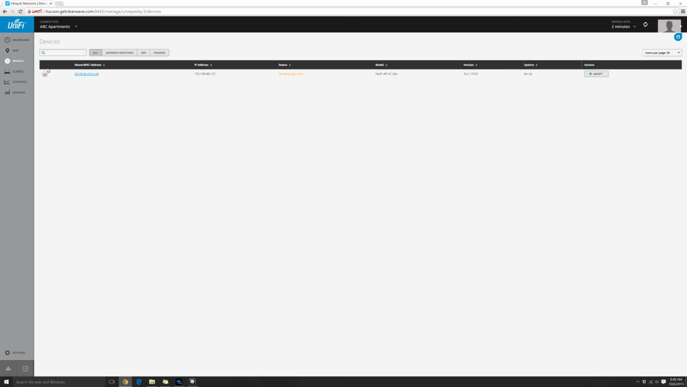So now we're ready to adopt. I'm going to click the Adopt key, and the adoption is now taking place. Within about a minute or two, the adoption will complete, and you will have adopted your very first access point.